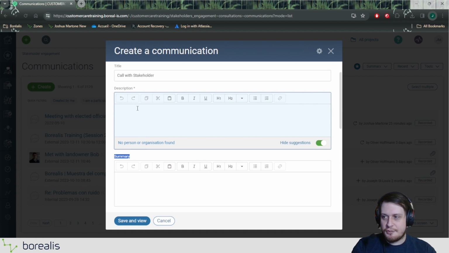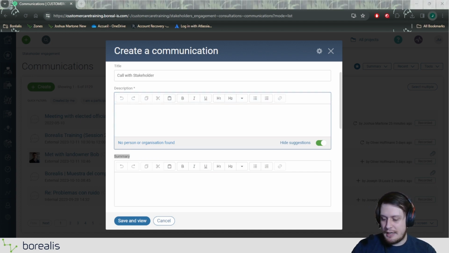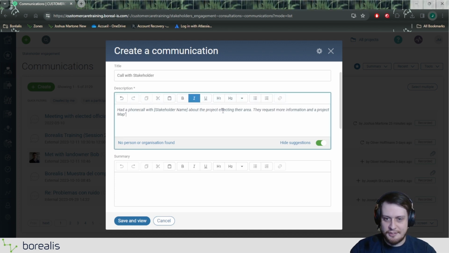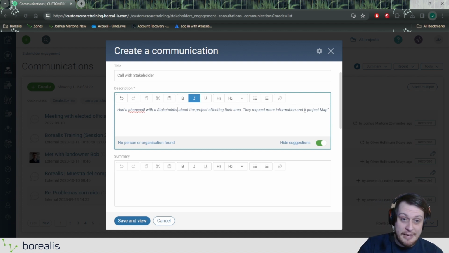So in the description, I'm just going to say that I had a phone call with a stakeholder, like so. I don't have a name for the stakeholder, but we'll just say we had a phone call with a stakeholder about the project affecting their area. They requested some information actually and a project map.